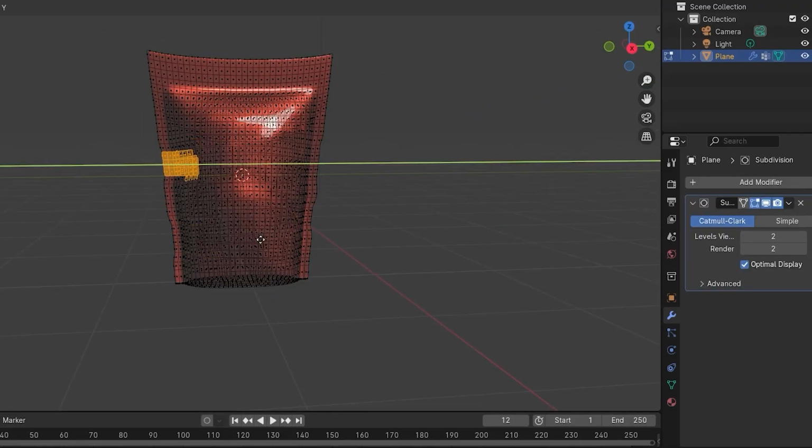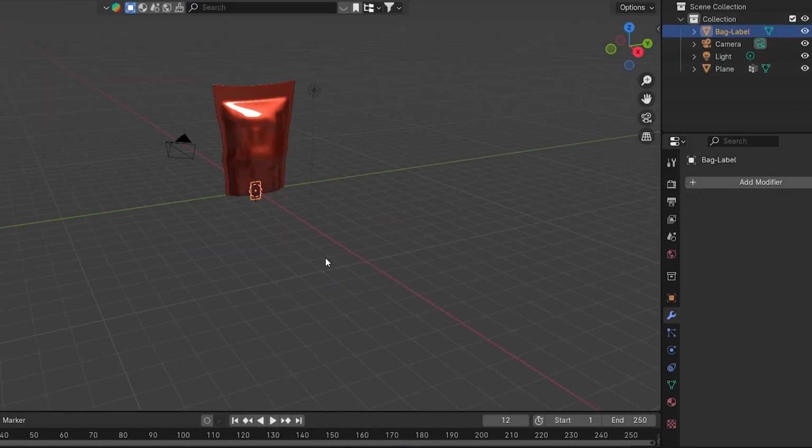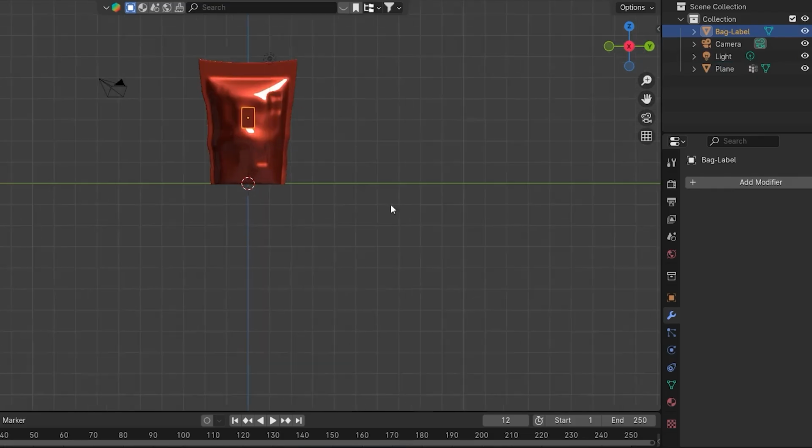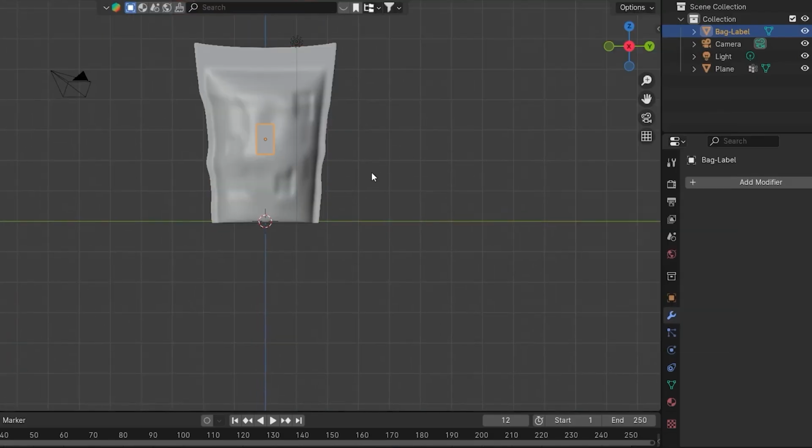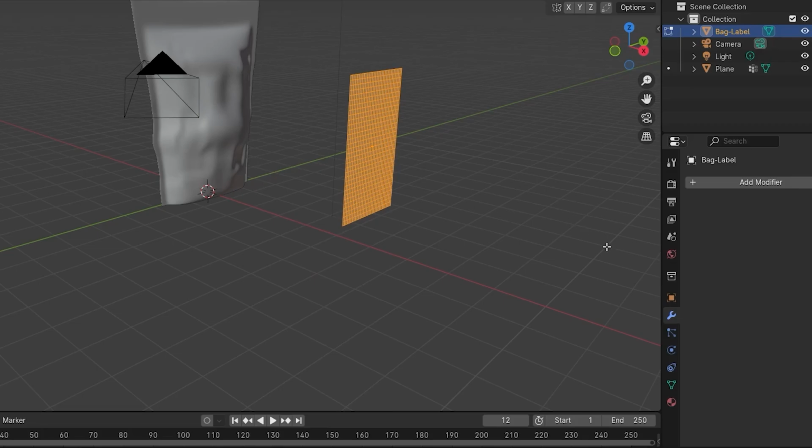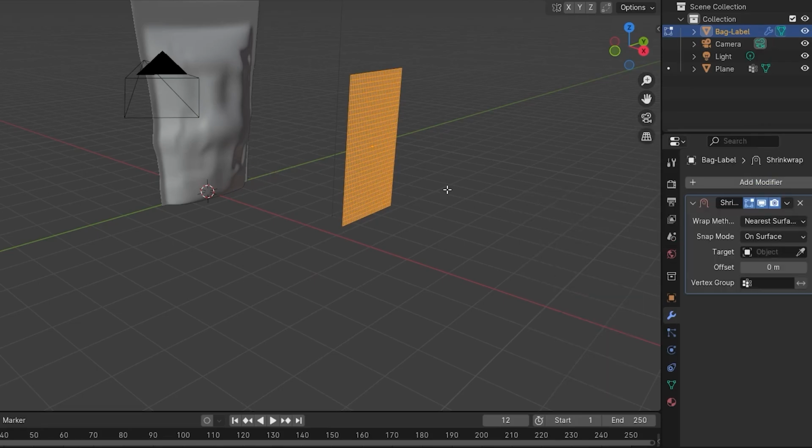Mess up the geometry a bit more using proportional editing. Then using the add-on images as planes I add my label. Scale it up to fit the bag and subdivide it a few times. Add a shrink wrap modifier and set the object to the bag.